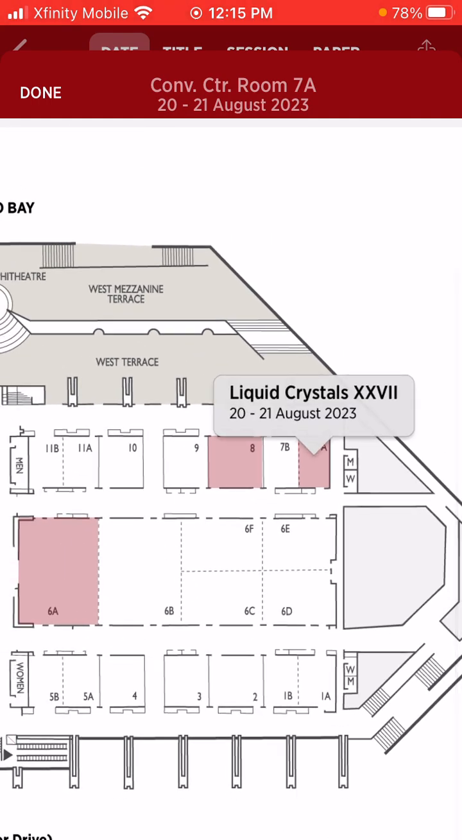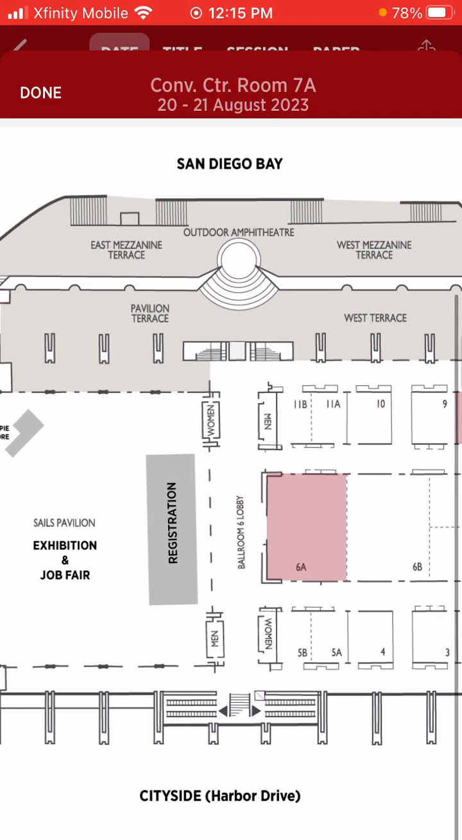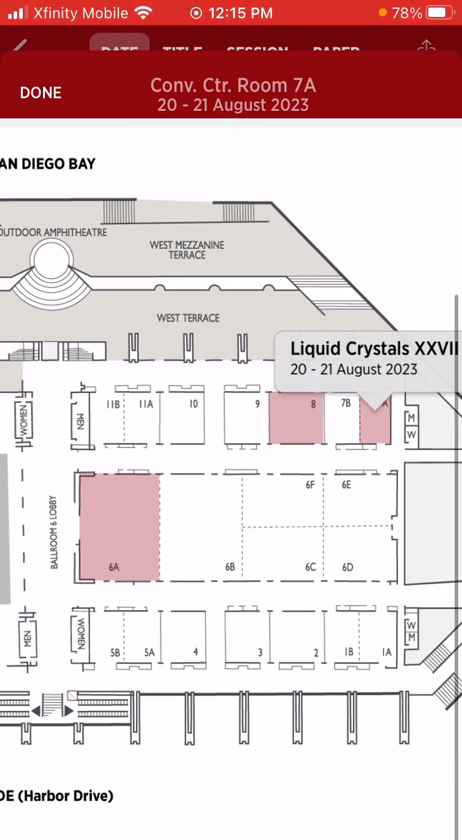You can see some other pink on the map. That marks other things that I have added to my schedule. So when you look at our map, anything you've added to the schedule will have pink on it, and you can kind of get an idea of where you're going to be situated in the event.